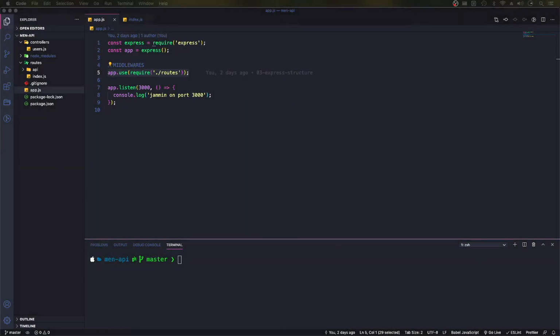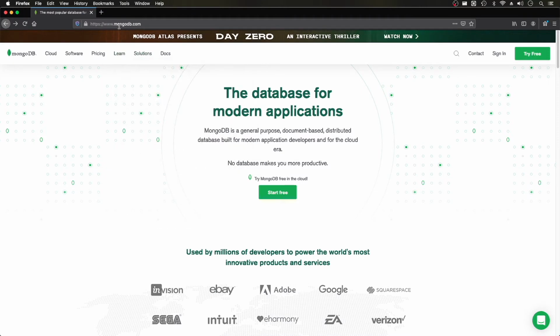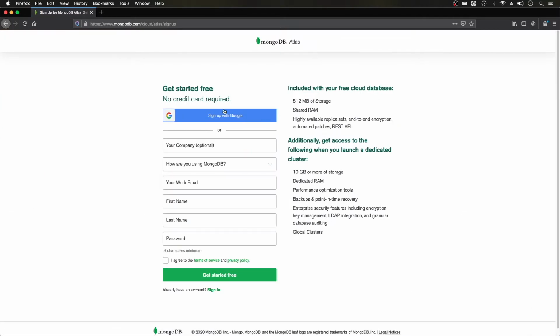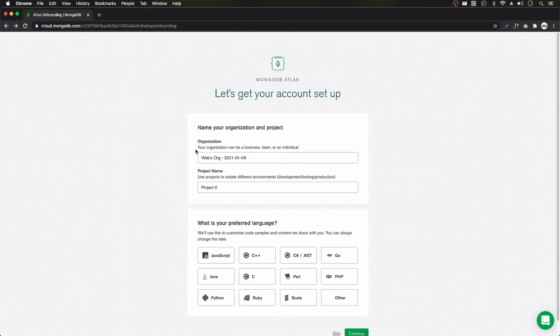Now we'll start off setting up our data layer with MongoDB. We can do that by going to www.mongodb.com. If we go here, start free, you can sign up and register. You can use your Google account if you want, or just sign up with your own email. I have it already set up. I just clicked and created it using my Google account. So this is where you start off.